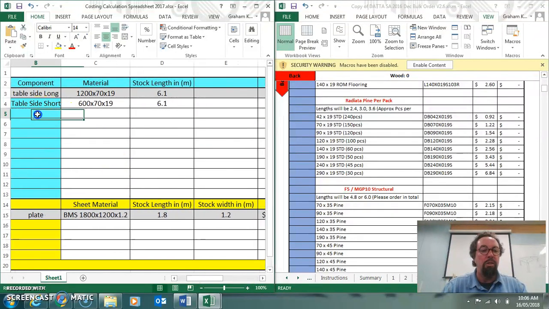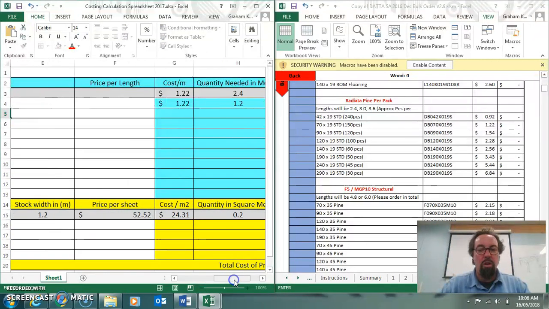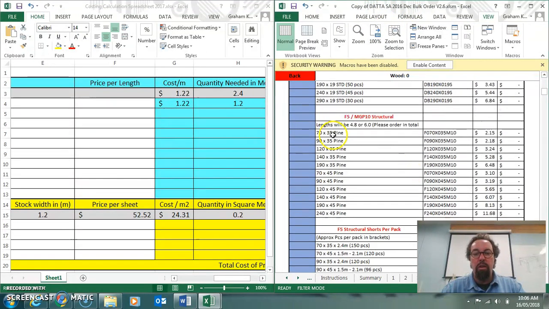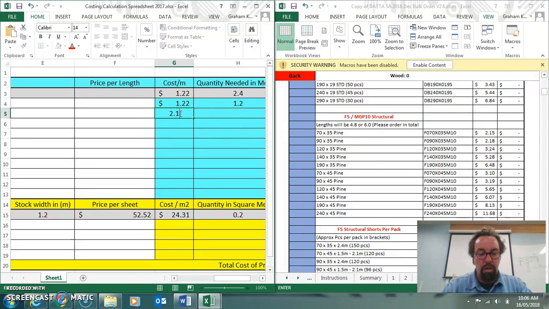I was going to have my legs. My legs are going to be 70 by 35 and they're going to be 400 millimeters long. Stock length again is 6.1 meters. Cost. So now I'm going to go back over to my cost of data. Scroll down to find the 70 by 35 pine. Yep. 2.15, $2.15 a meter.